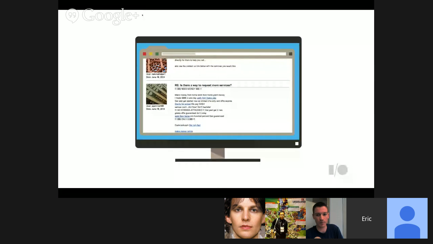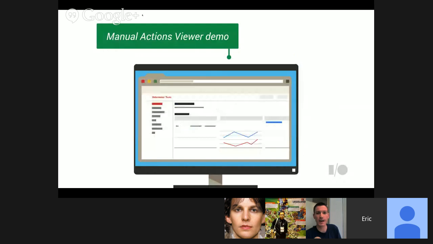So when Google sees this kind of stuff on a site, we can actually take action on it to prevent it from showing spam to users in our search results. So to show this, I'm going to show you the manual actions viewer, because if you have a site registered in Webmaster Tools and we do take manual action on it for spam, we will actually tell you about it. So let me show you what that looks like if this would happen on your site.